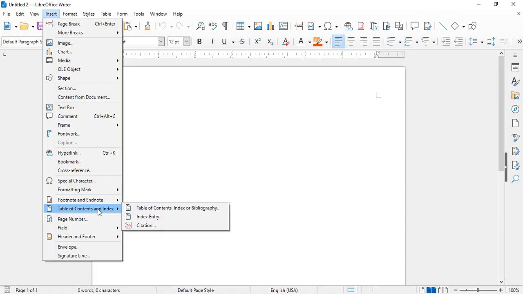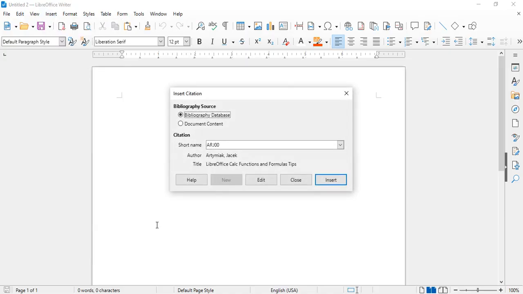This is where LibreOffice consolidates tools related to organizing your document structure, and it's where we'll find what we need to manage citations. After clicking Table of Contents and Index, you'll see a few more options. We're focusing on citation, so select that from the list. This action will open a new window where you can start managing your citations.